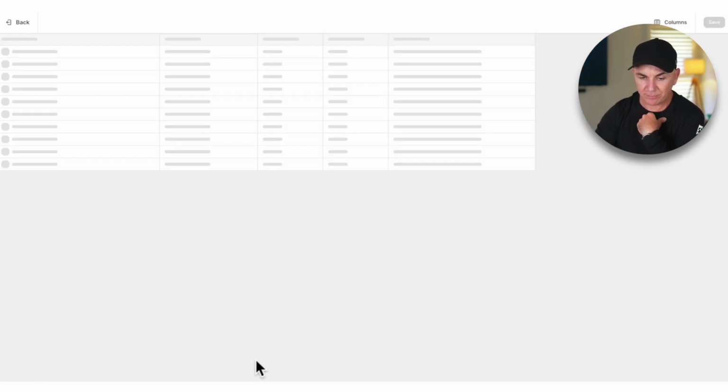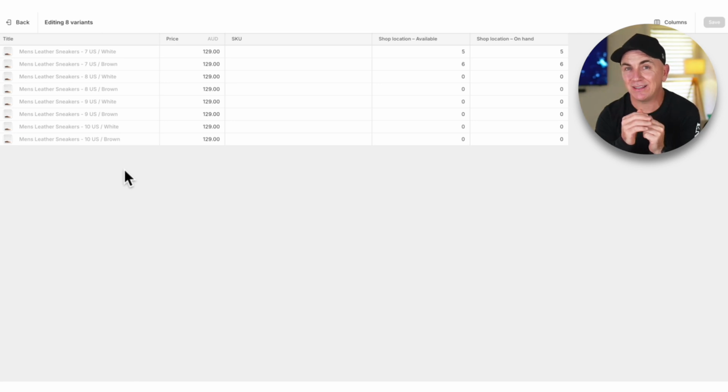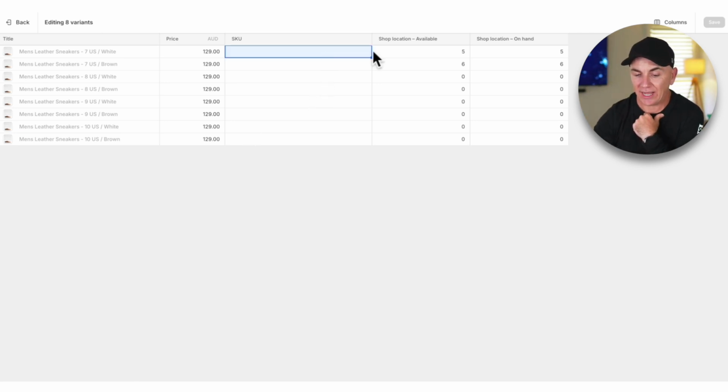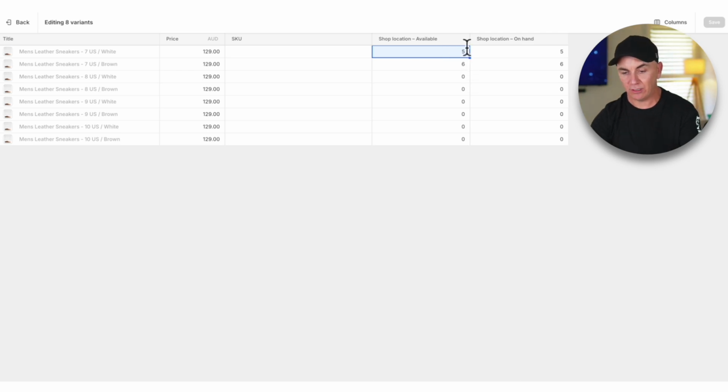So click bulk edit. And this brings up a screen that's a little bit like Google Sheets. We can go in here and add things in bulk. So we can see that this shop location only has a few items here, but let's just say we had 5 of each item. We can click the top one here, and then we can go right down and we can say 5, and it fills them all in at 5, okay?